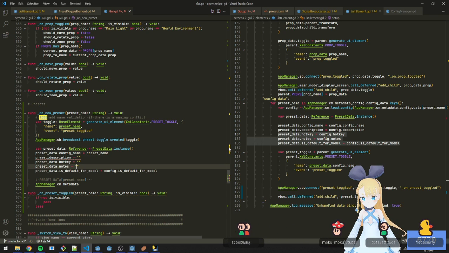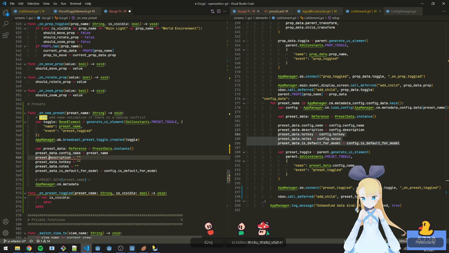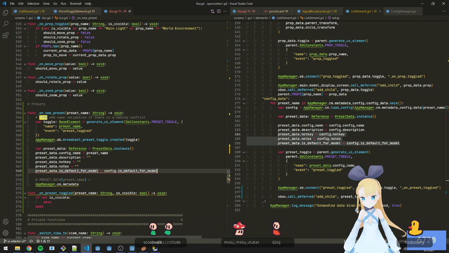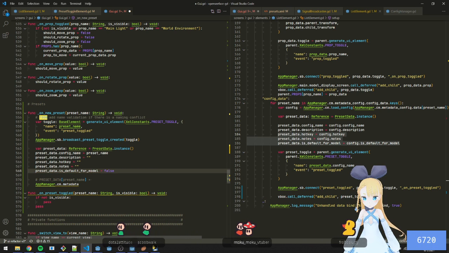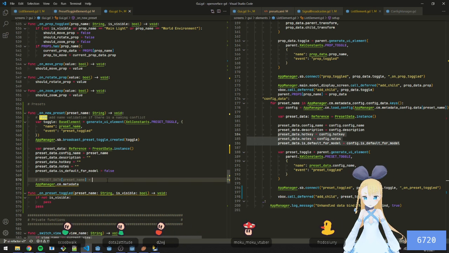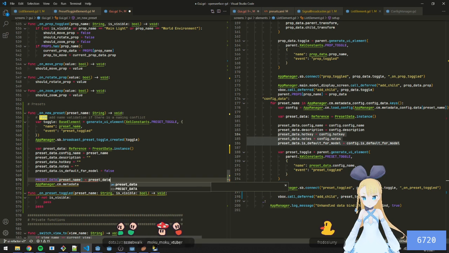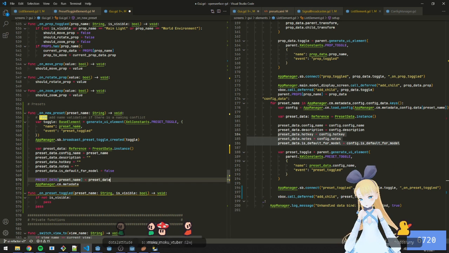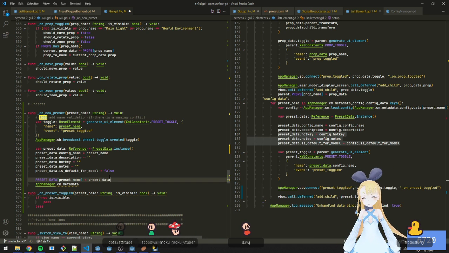Oh, preset.description. Oh, preset data.description. Should be good, and then we'll call this false. Preset data, we'll slap it into here so we have a handle onto whatever data we're trying to modify currently. Does that make sense? I don't know if that makes sense or not.